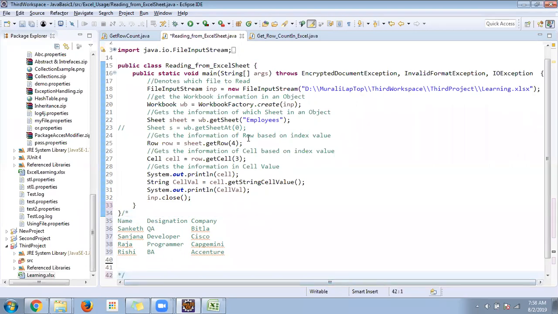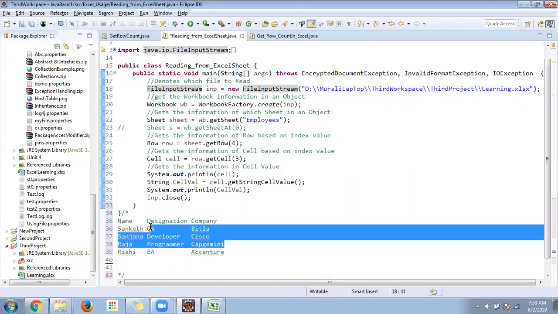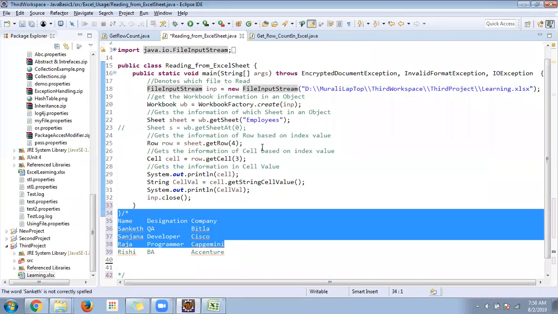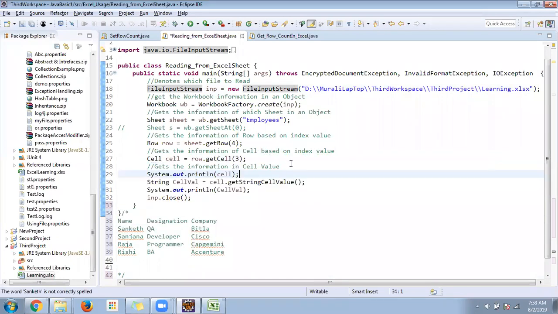Murli, yes. Why is this file input stream used, and file output? Can you tell me the difference again? No, I will tell you that later. As of now, go through this, understand it, and tell me what will be my output.